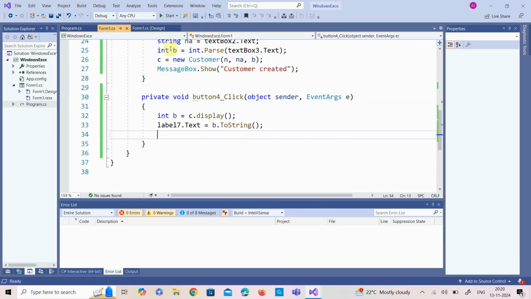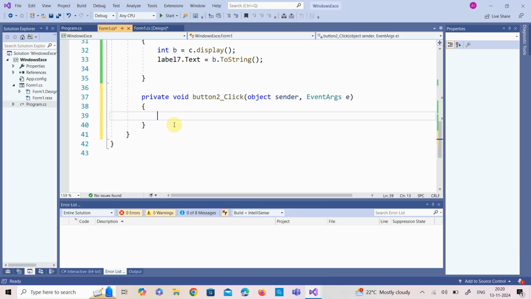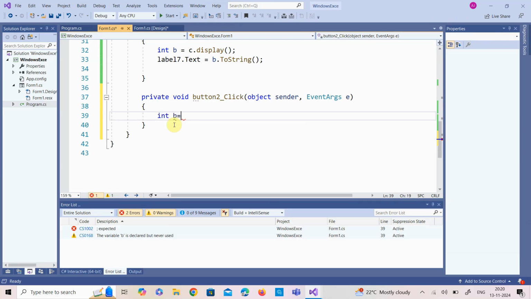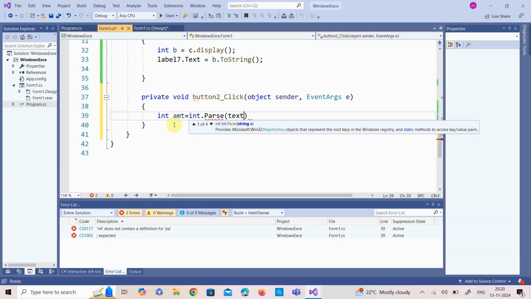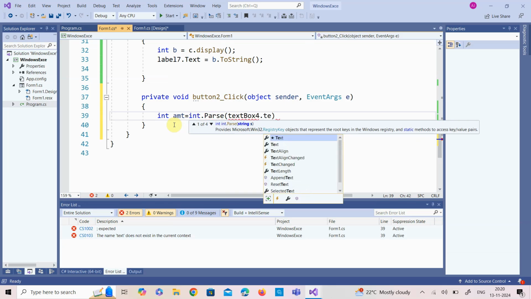Similarly, you write the options for the button click, withdraw and deposit. So how will you do the withdraw? We want to get the input from text box 4. So I am going to get the amount from text box 4. I'm going to get the value, and again it should be an integer. So int.Parse(textBox4.Text).